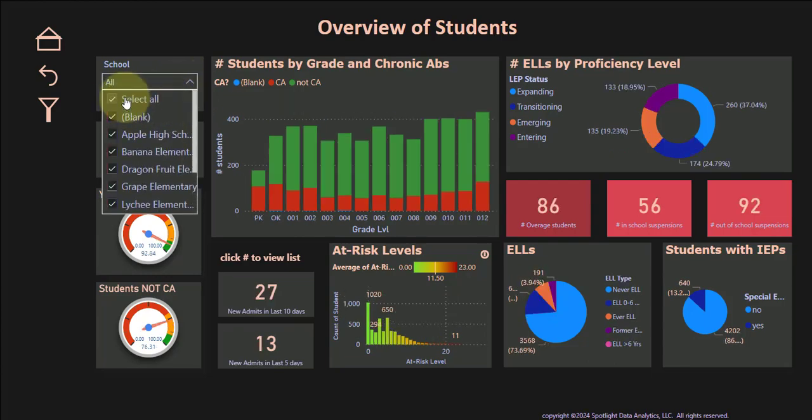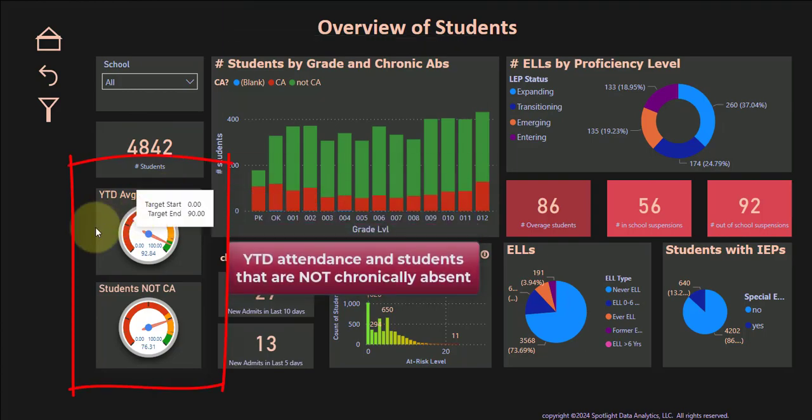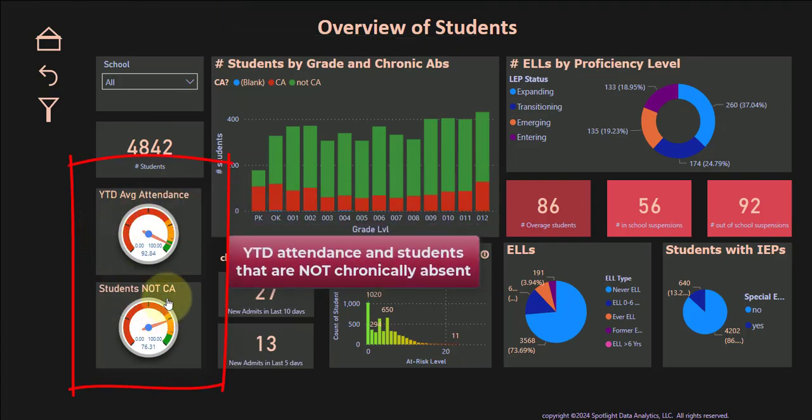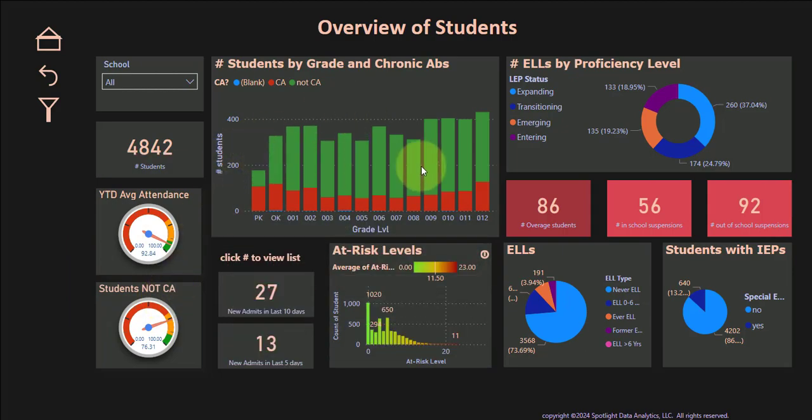I'm going to pick the whole district, give you a quick introduction. Here, you'll see the total number of students, again, within your scope. If you're a teacher, you may only see your students. Here's the year-to-date average attendance of your currently active students, students who are not chronically absent. Here is the breakdown by grade of the students within your scope. Red meaning that the student is chronically absent, green meaning that the student is not chronically absent.